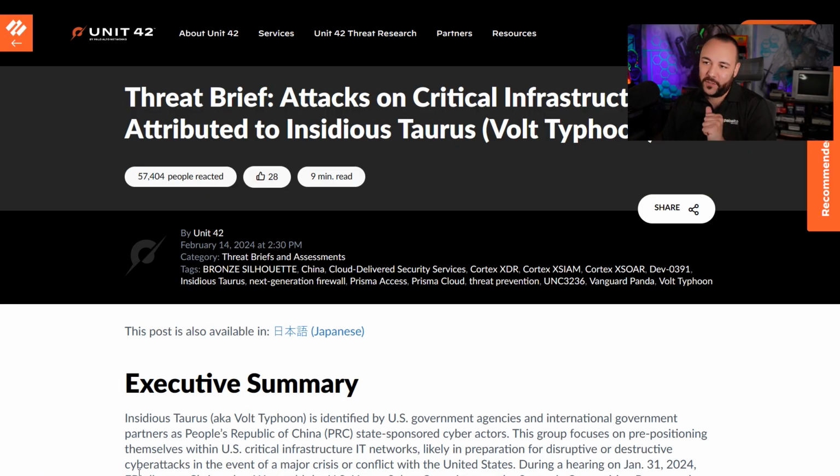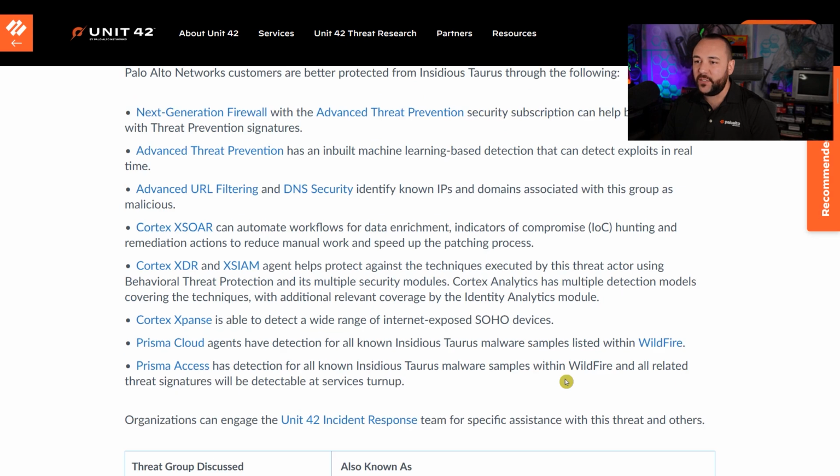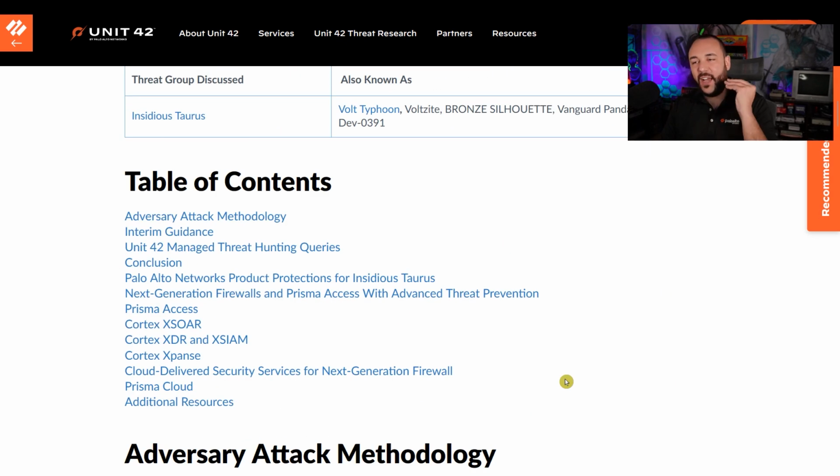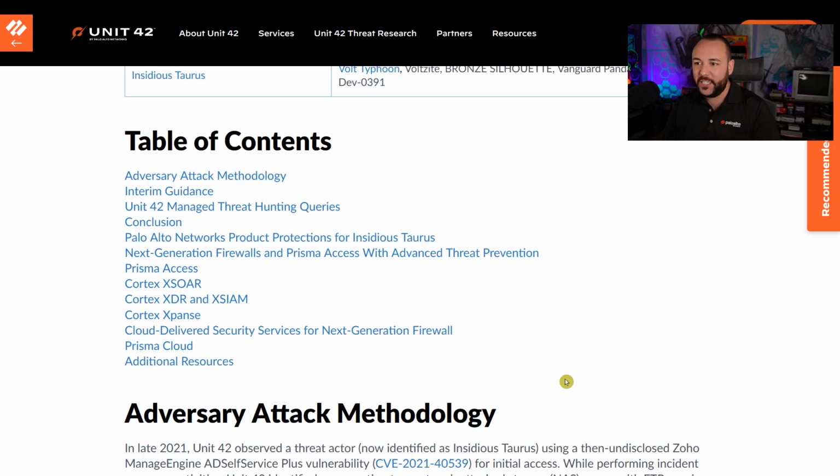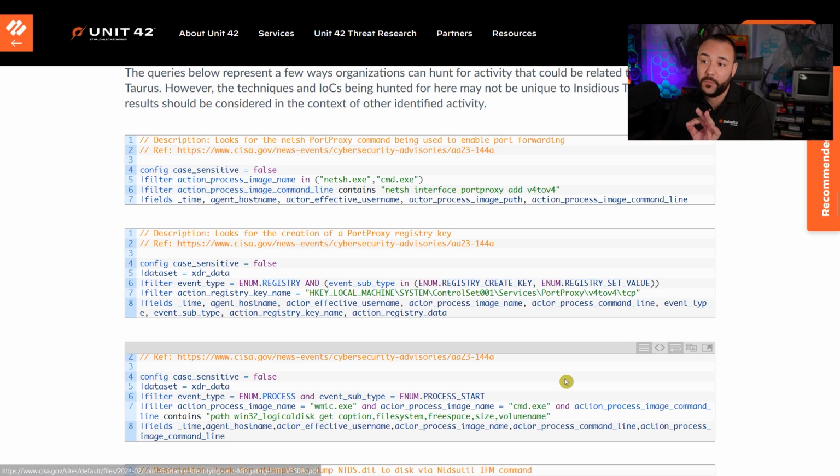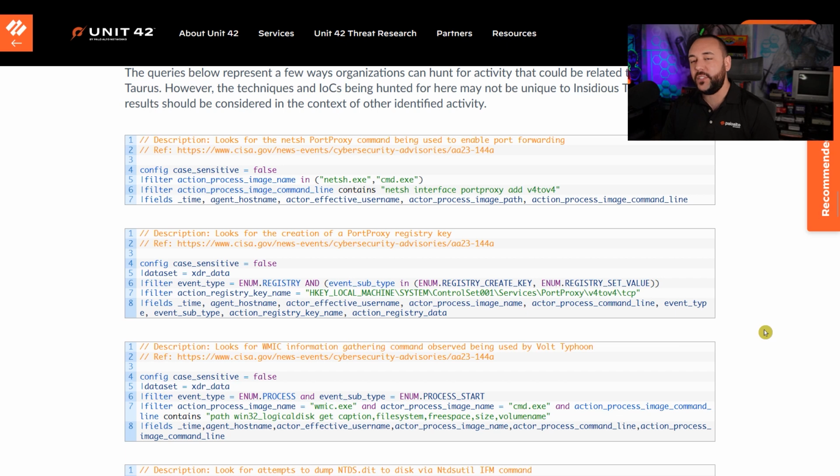We have an article on our Unit 42 blog called Threat Brief: Attacks on Critical Infrastructure Attributed to Insidious Taurus, aka Volt Typhoon. And in this article, we give a breakdown of exactly what it is they do, how they do their thing, how they navigate environments and things of that nature. We also include a number of additional threat hunting queries.